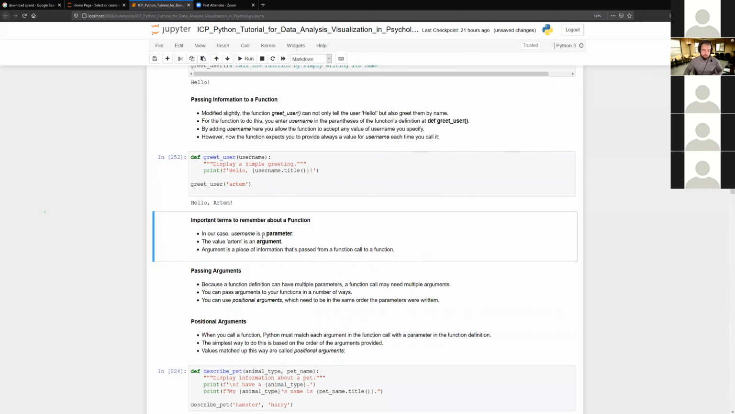So quickly on the definitions of a function, so people can follow me through. The username here is going to be a parameter, but when I write a variable here, this is an argument for your function. So this argument will go through the function as a parameter.